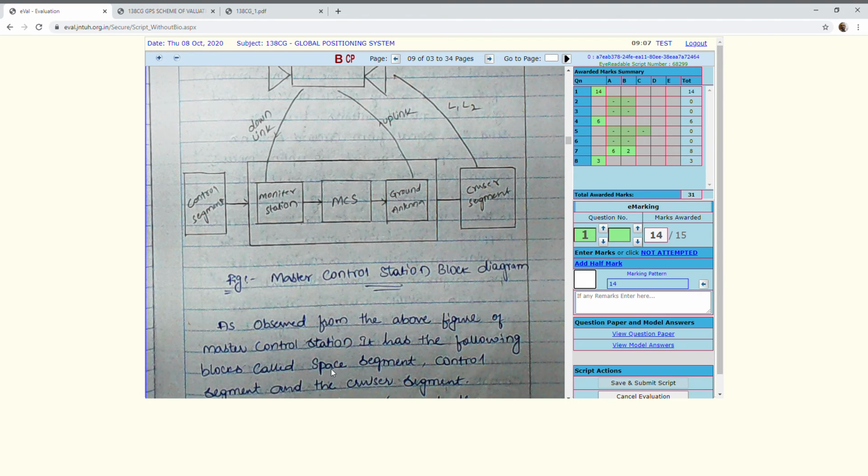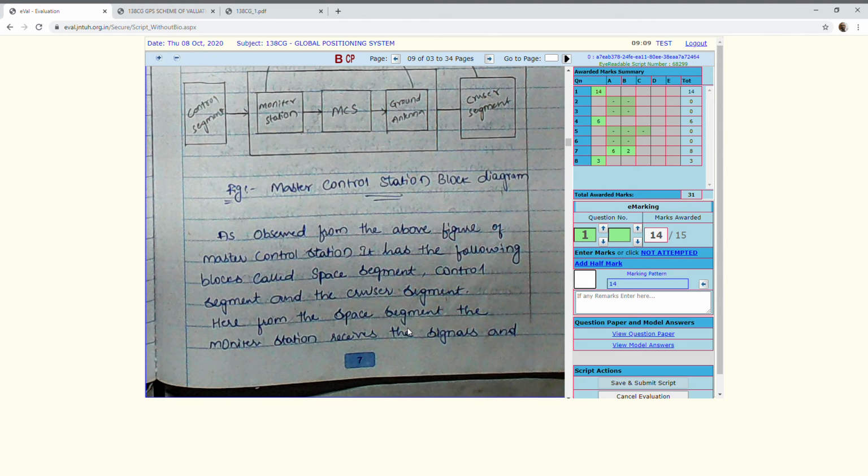14 marks. And in case you attempt to award more marks than the maximum marks, it will show an invalid marks pop-up warning message: marks for this question should be between 0 and 15. Remember, even 0 is a valid mark.